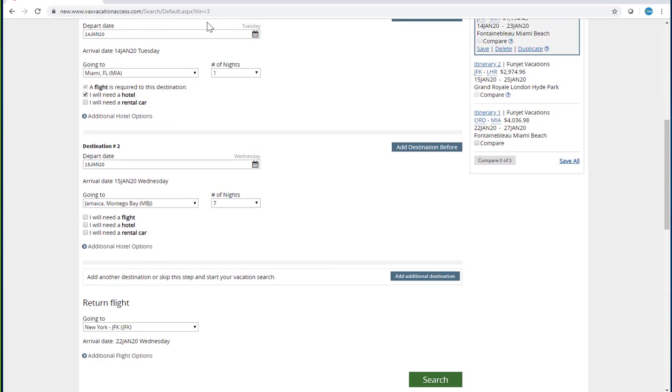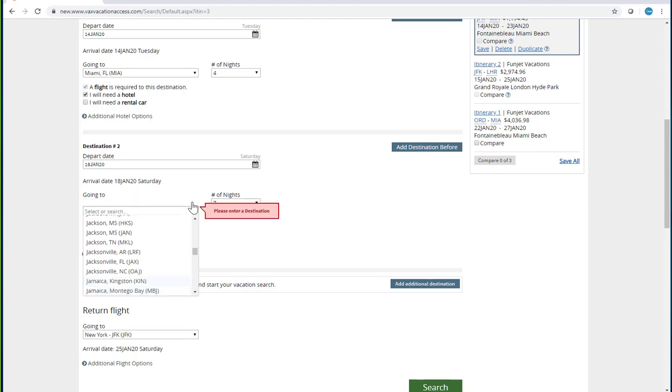Alright, so we have destination 1, which is Miami. They're going to do, let's say, 4 nights. They don't need a second destination. They're just staying in Miami. They just need to fly back to a different city. So to do this, just select your destination as the same destination. So Miami.